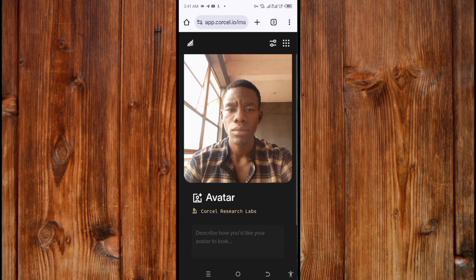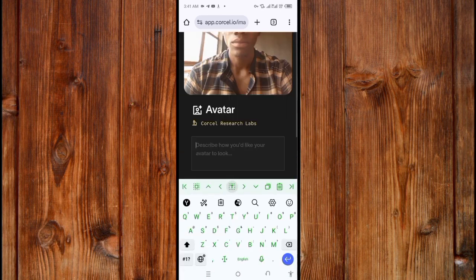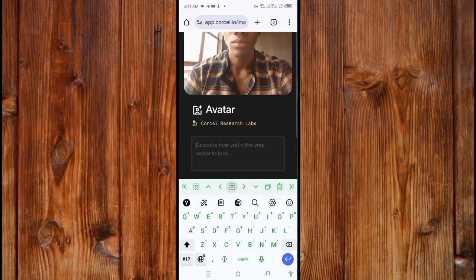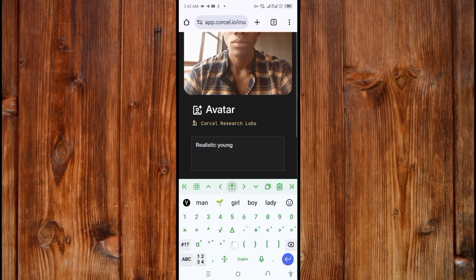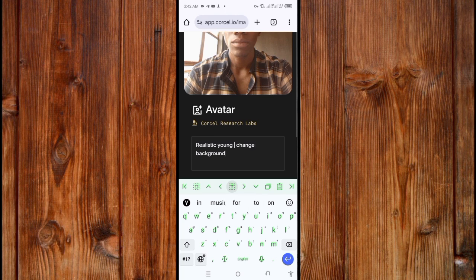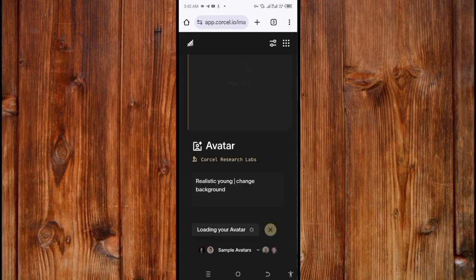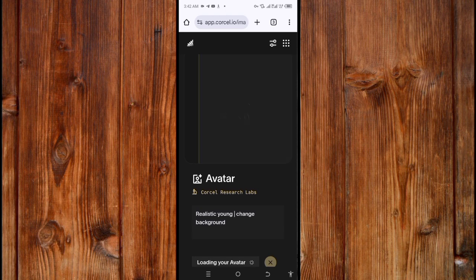Now here, describe how you want the avatar to be, like this. Here I will show you my secret of generating avatars. See it now. Now add this line icon here. Now add change background. Now slide down, click on generate avatar here. Now wait for it to generate the avatar.